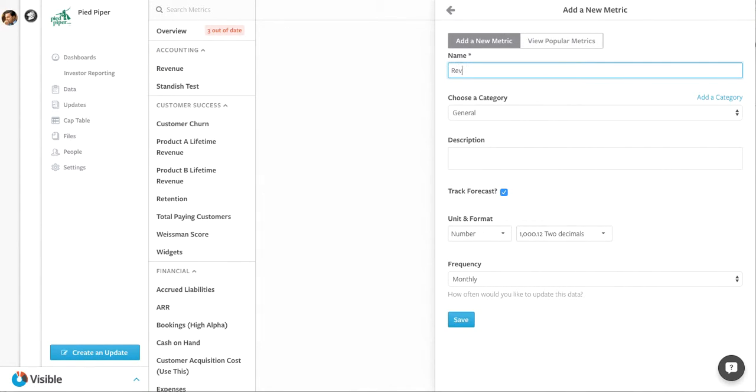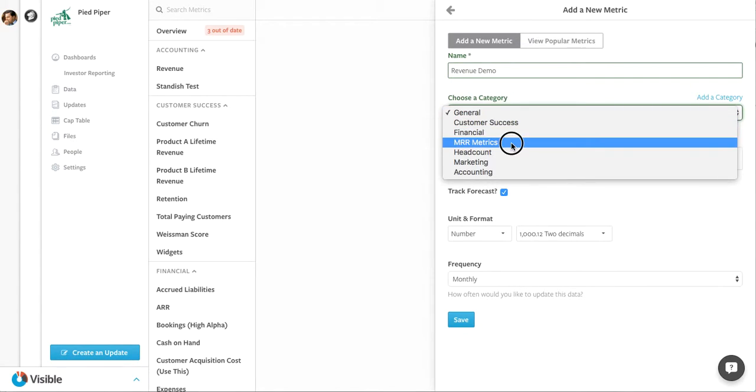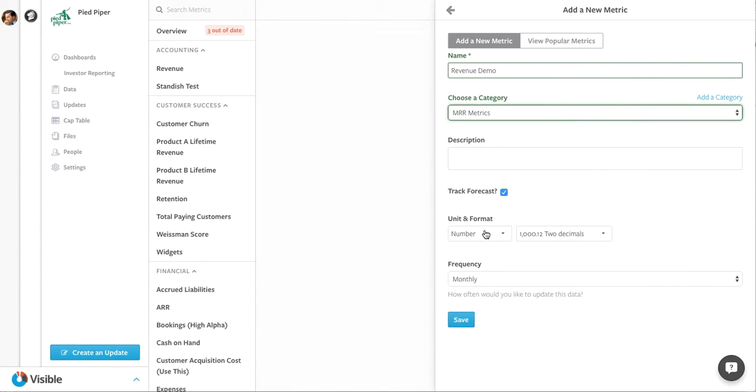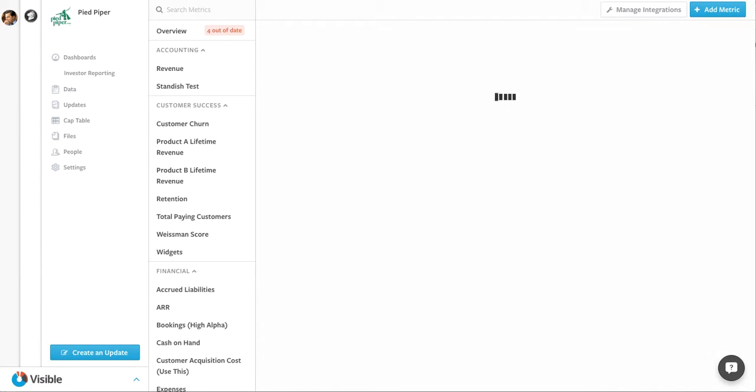So you can name the metric here. We'll name it revenue demo. I'll add that to my MRR metrics. We do want to track a forecast. We'll track a currency. We'll do USD. You can track any currency you want, and this will be monthly. And this pops up here.